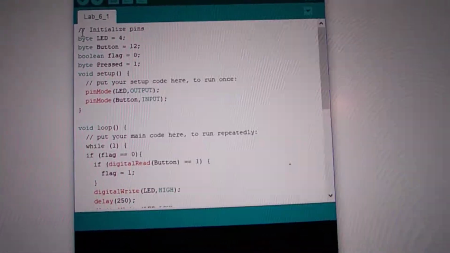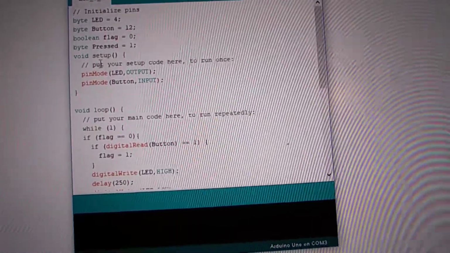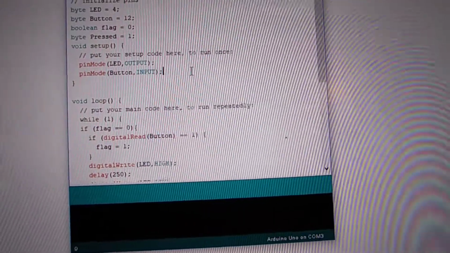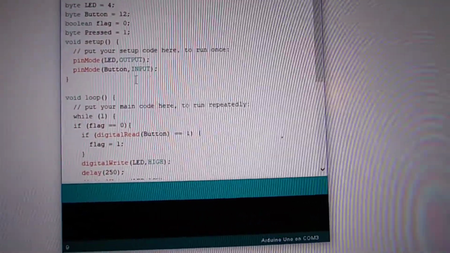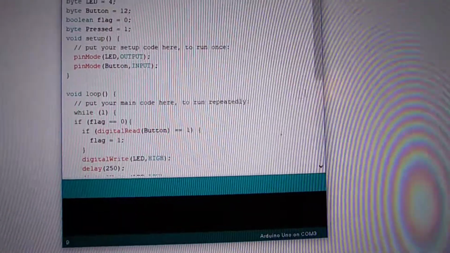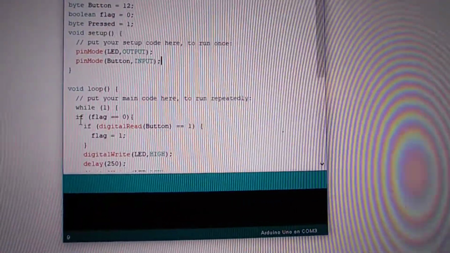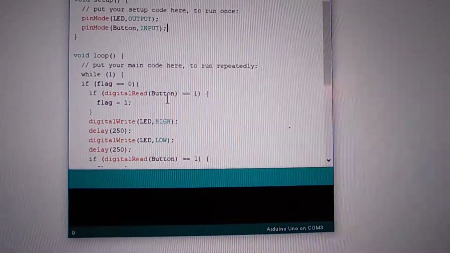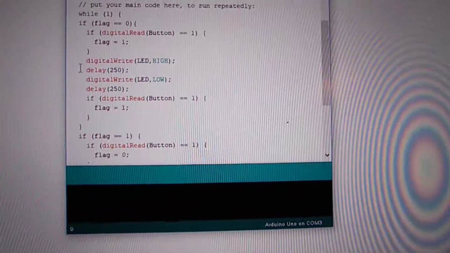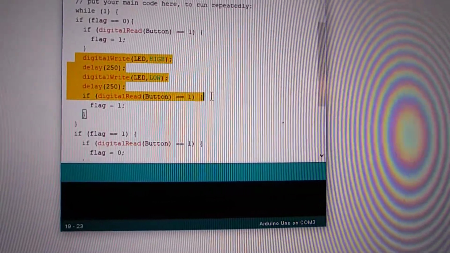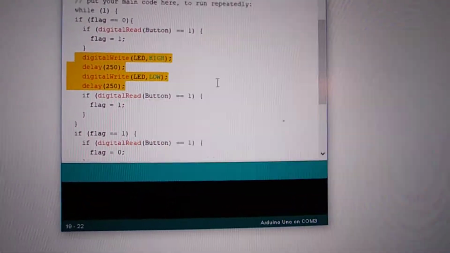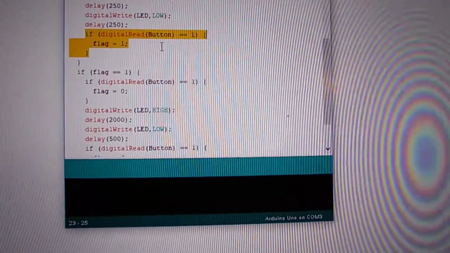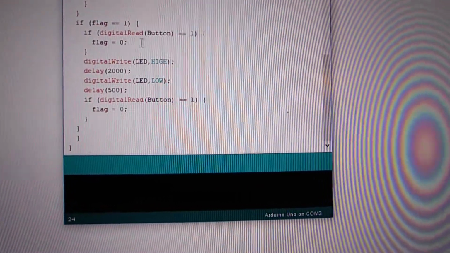I initialize my pins and their variables. Make my pin modes output for the LED and input for the button. And then I have a while loop. If my flag is 0, I read my pin and switch the flag. Then I have the same thing again: I read the digital pin again, and then I have a different loop.